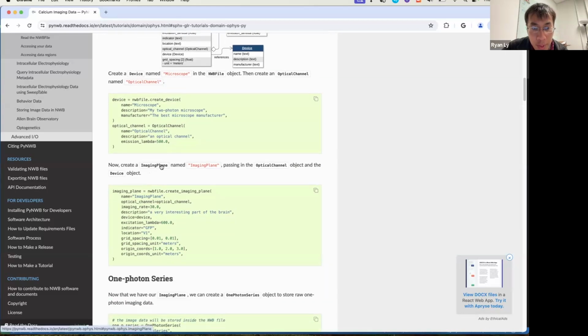So then we will create an imaging plane by calling nwbfile.create_imaging_plane and passing a set of keyword arguments such as the name, the optical channel that we just created above, the rate in hertz, so 30 hertz, a description, the device that we created above as well, the excitation lambda, the indicator like GFP, where in the brain this was, and then additional parameters specifying the grid spacing and the origin of the imaging plane.